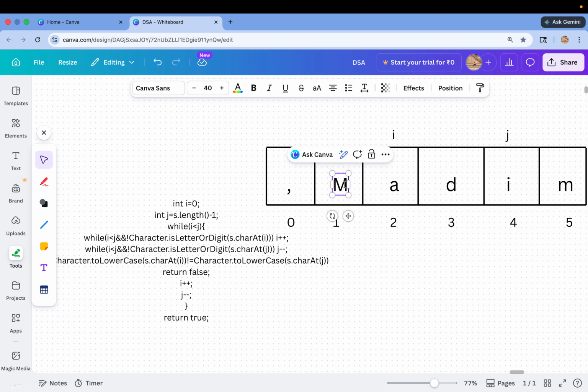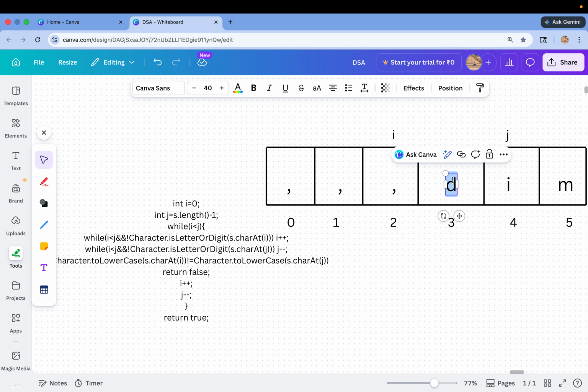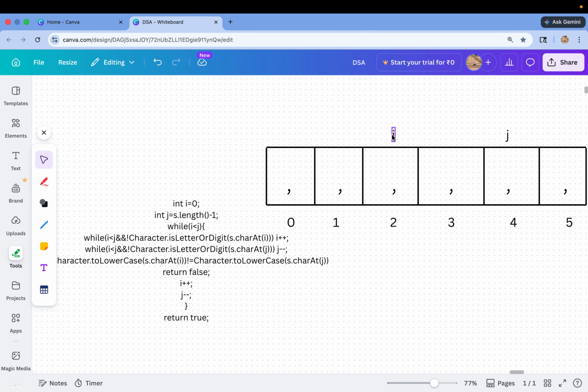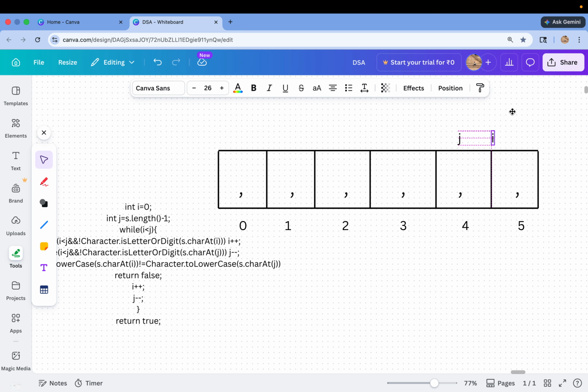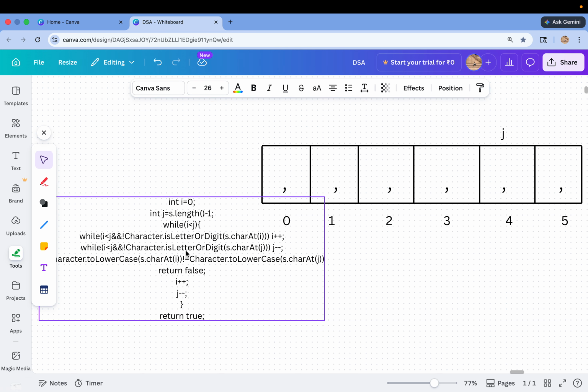Okay, now there is a case where we have all these special characters like this. So if we check that there is a special character, okay, this is a special character and it will move forward. So it can be an index out of bound. So that's why we use this check, and the same for the j.